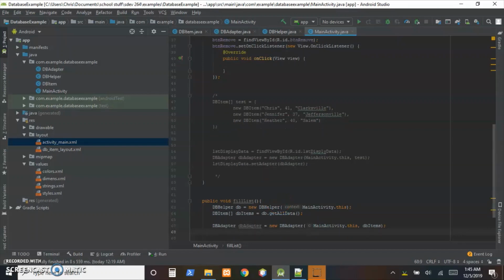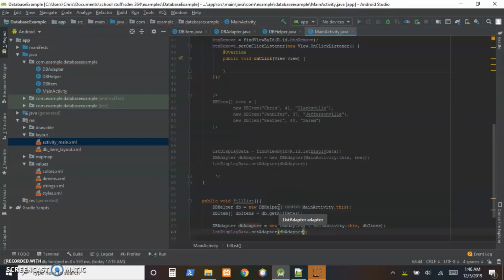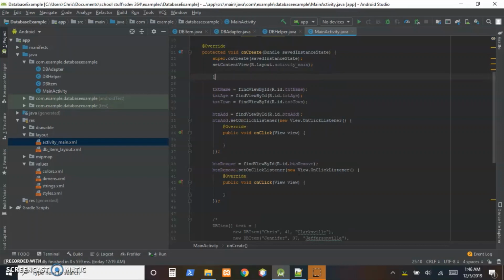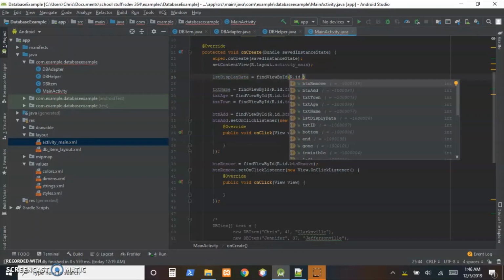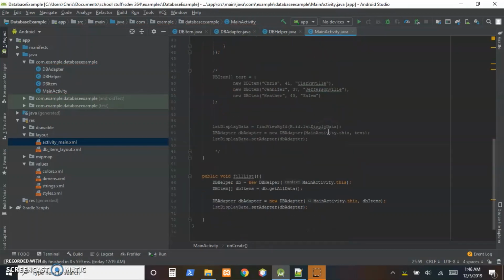Now we can use that adapter in our list view. Let's say displayData.setAdapter to dbAdapter there. And I think I need to instantiate that. It's commented out down below, yeah. So listDisplayData equals findViewById R.id.list display data. We typed that line in earlier, but for the test, it was commented out.